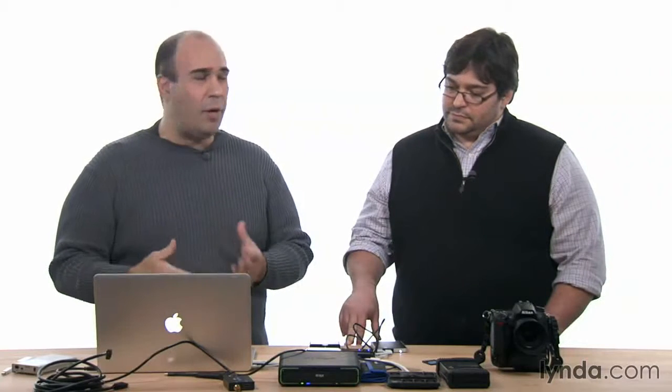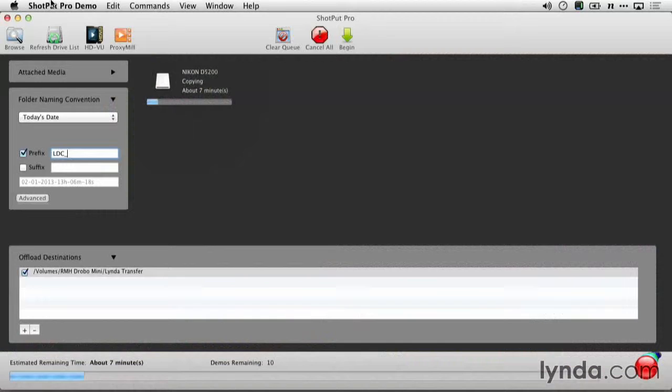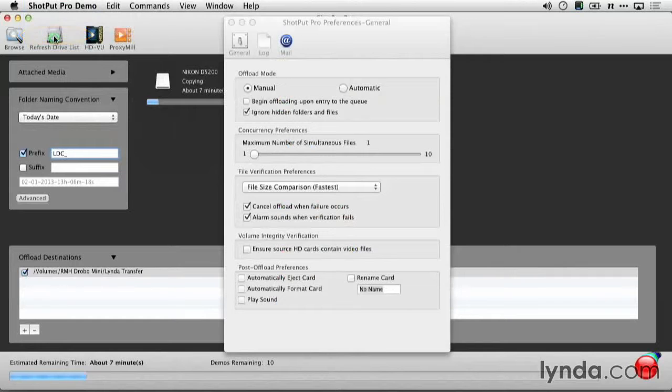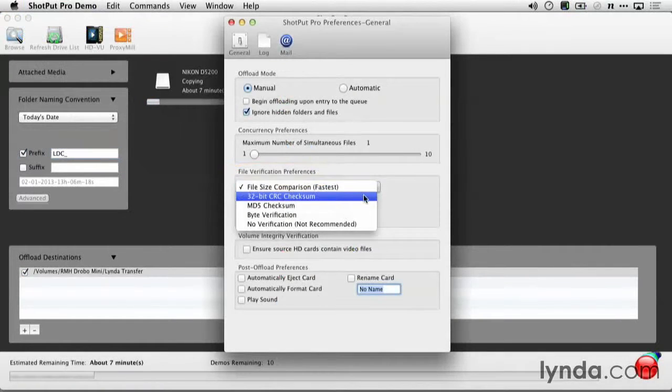It says it's copying, but I'm a bit of a paranoid person when it comes to my data. How do I know it's really copying? Well, first of all, go up to the ShotPut Pro menu there, and then down to Preferences. And in Preferences, right here in the middle, you can see File Verification Preferences. And if you click there, we have a bunch of different ways of making sure that we have a verified copy.